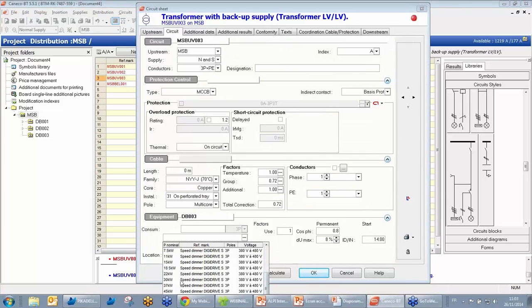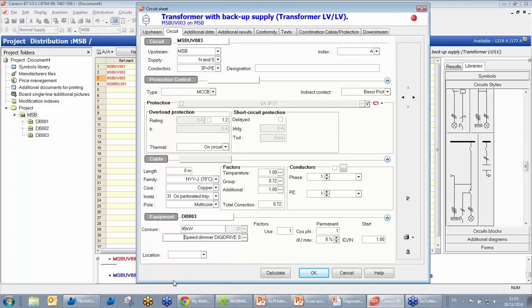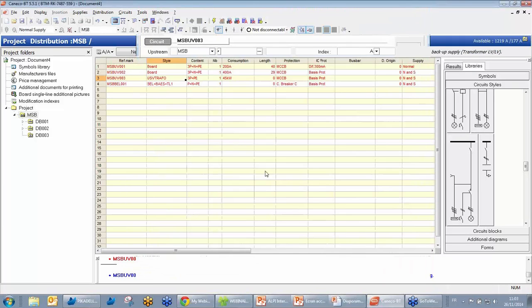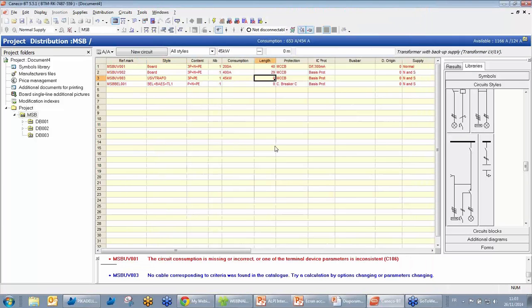So for example, for this one, we can define 273 or something like that, 45, let's say 45. We can give a use factor, and we can set the cos phi and the maximum allowed voltage drop on this circuit. Okay. Right. Okay, so the same. You can have exactly the same information right here. We just have to give the length of cable right here.